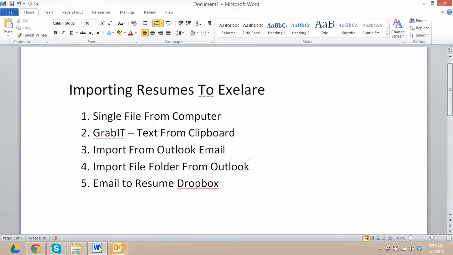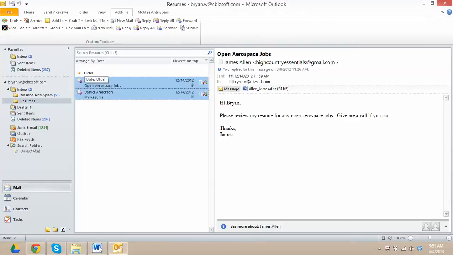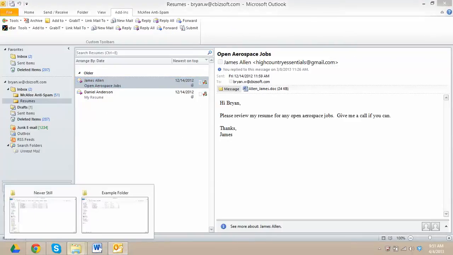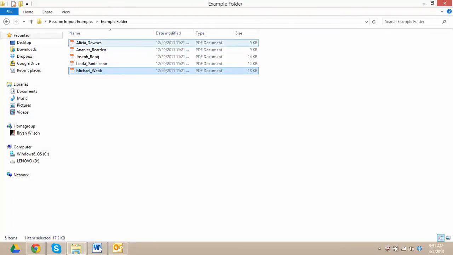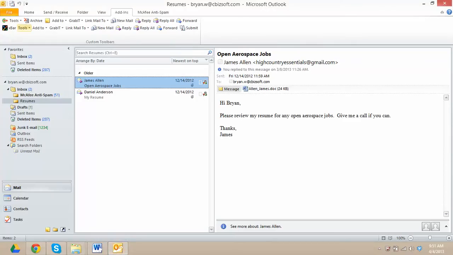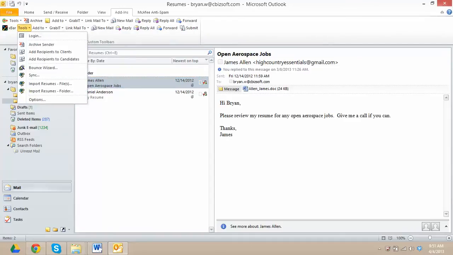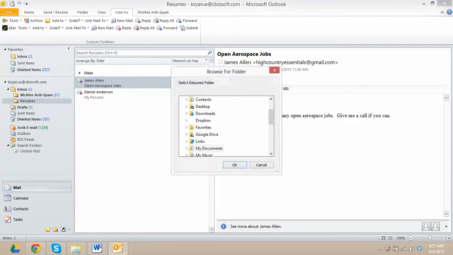All right, so moving on, importing file folders from Outlook. This is a very cool feature I'm going to show you here. So if you've got a file folder of resumes somewhere like this, you know, you've got 4 or 5 resumes or 20 or 20,000 resumes, you can do something with Outlook that's pretty cool. You're just going to come here and say import resume folder, all right? And then you're going to find where that resume file is located. So this is my example folder. I'm going to say OK.